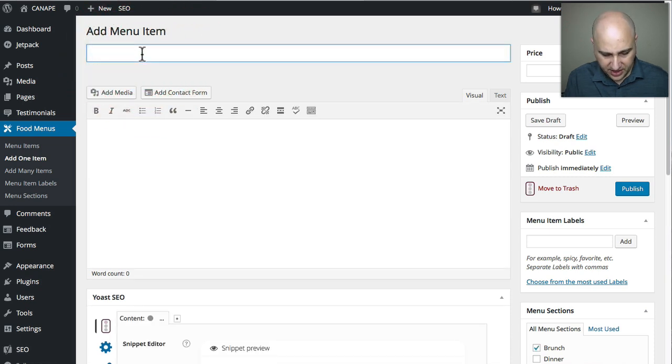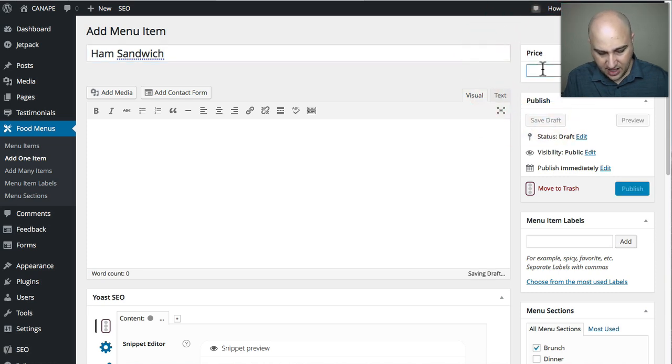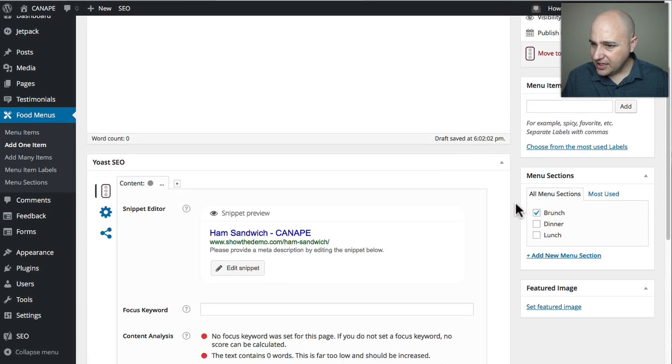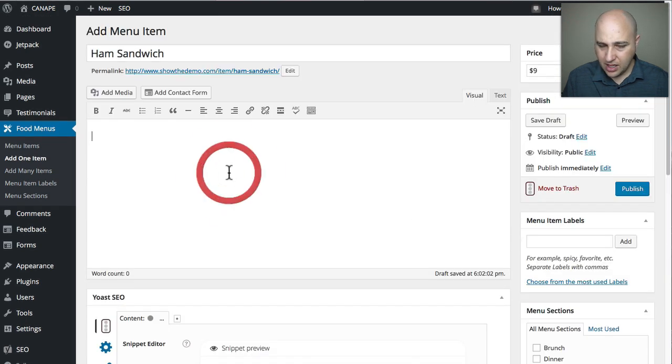And let's call this a ham sandwich. How about that? Sandwich right there. And I'm going to make this $9. So we're going to go with the $. I like it with the $. It's up to you though. And I'm going to make that on the lunch menu, of course. And then I'm going to give a little description. All right, and then I'm going to click on publish.